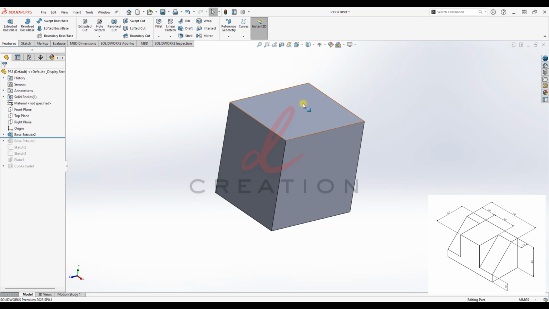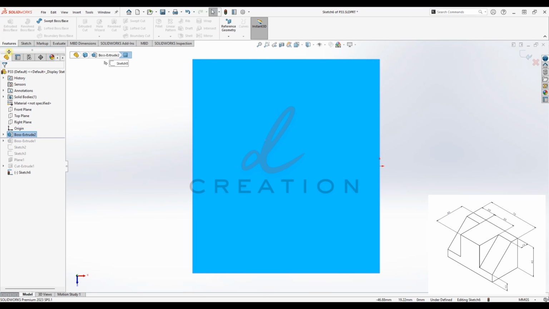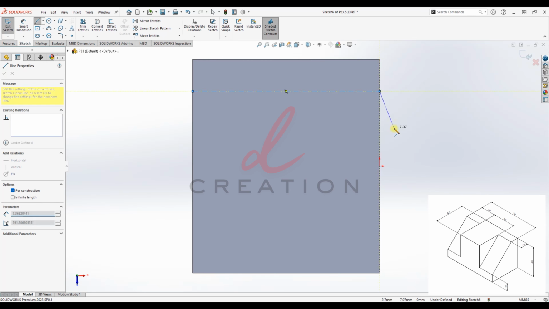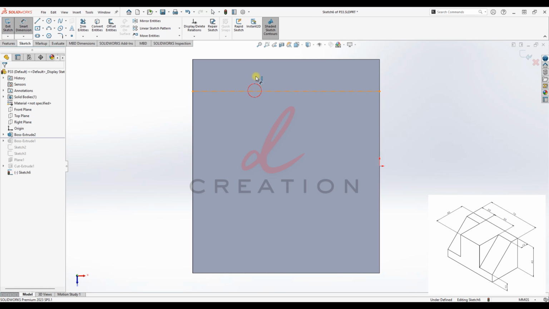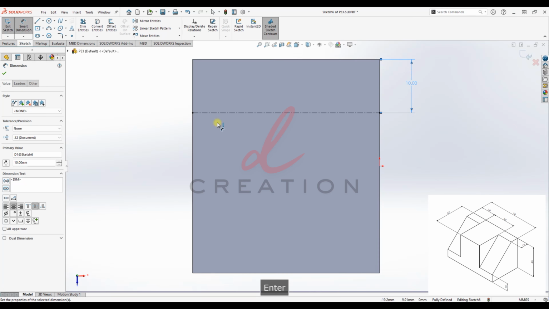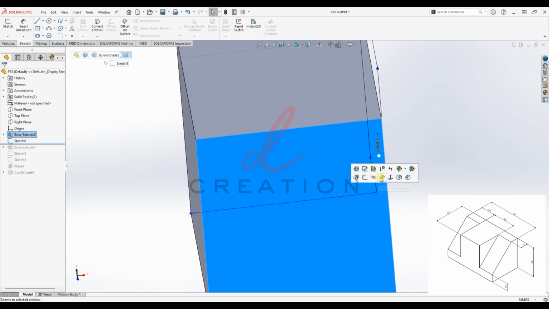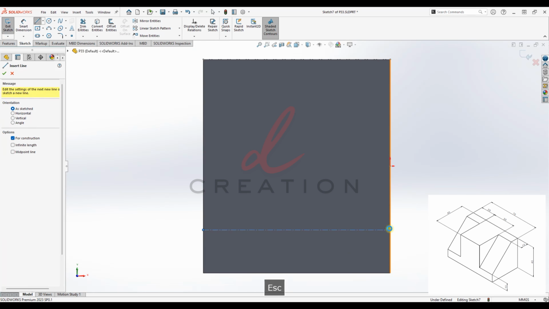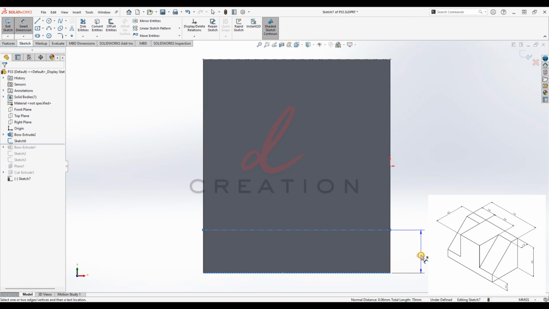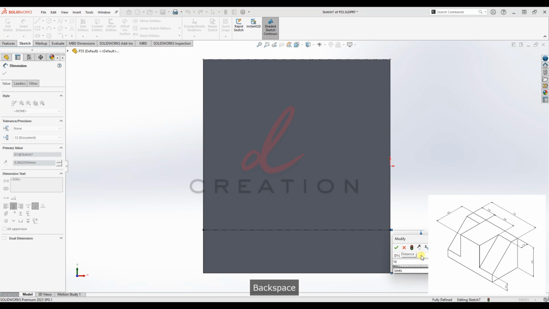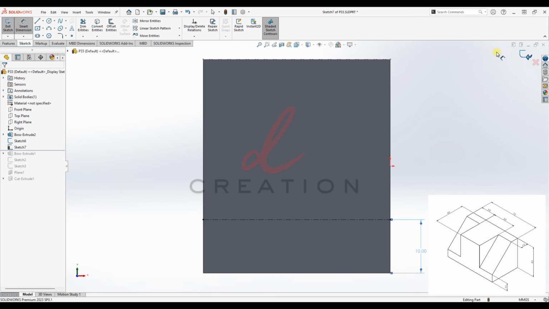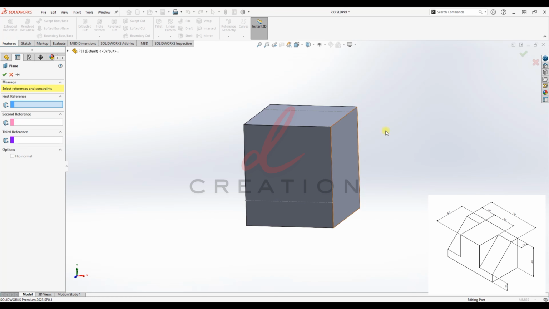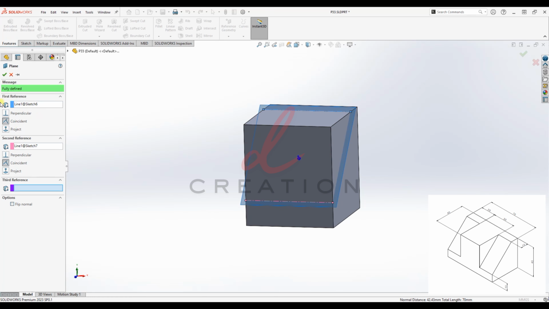And I'm going to create a reference line the same as the previous one. In the sketch, I'm going to create a center line, and the distance is 10. I'm going to exit sketch. I'm going to select this face and create a center line like before, and the distance is the same, 10. Alright, and then exit sketch. I'm going to create a reference plane using both of these sketches.